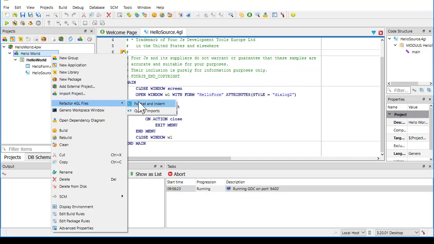Always be sure your code compiles successfully before using the Code Beautifier. You can get unpredictable results if you use the tool on code with errors.